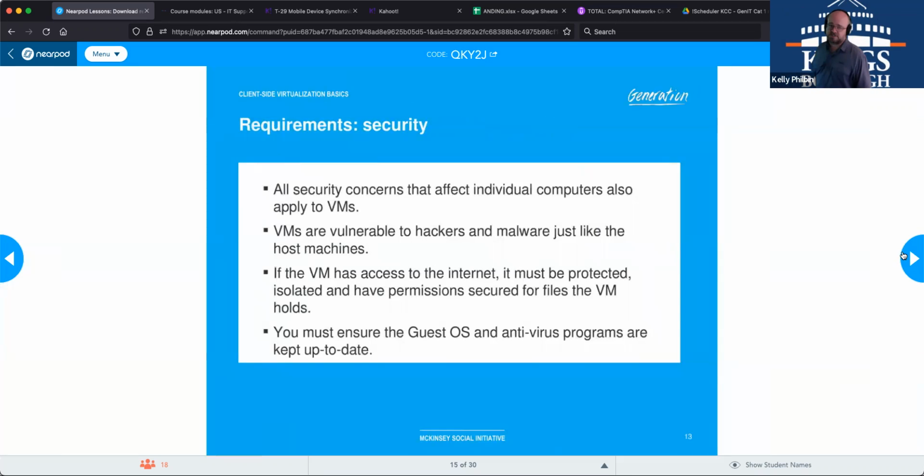Security requirements for virtual machines. Just like regular computers, the security concerns that will affect your virtual machines are the same as they would be for your computer. They are vulnerable to hackers. They're vulnerable to malware, just like regular machines. And if they have access to the internet, they must be protected. And they must be isolated from the rest of your machine and have permissions secured for files that the VM themselves holds.